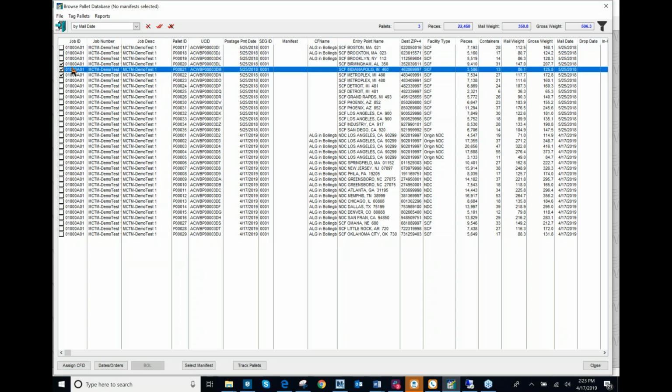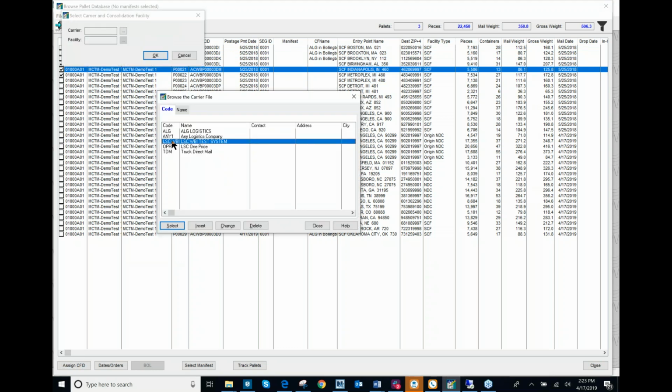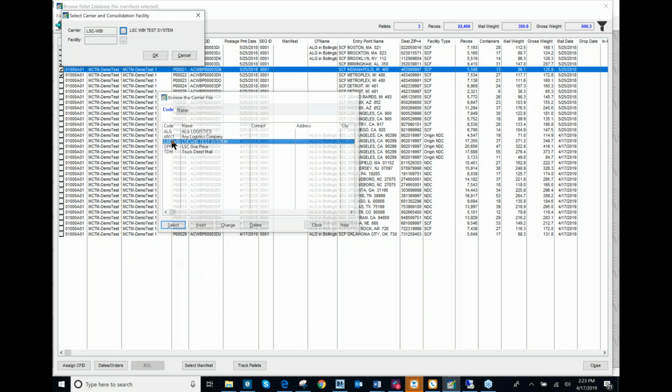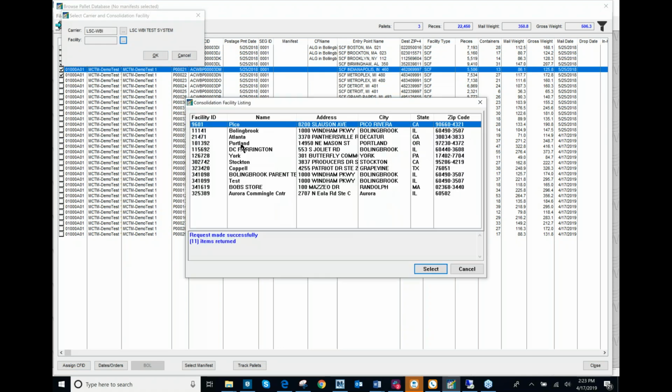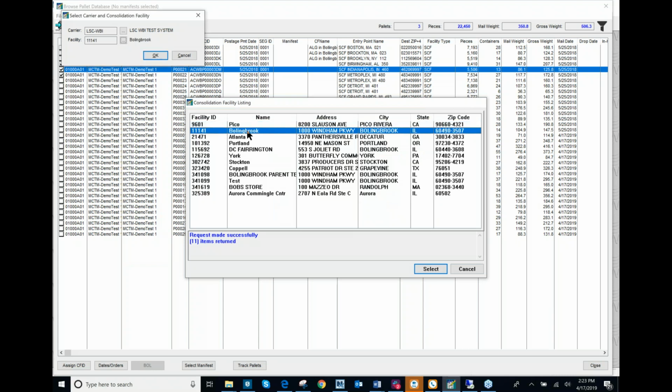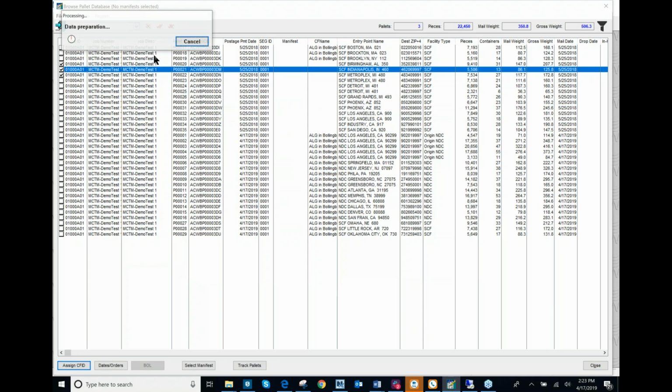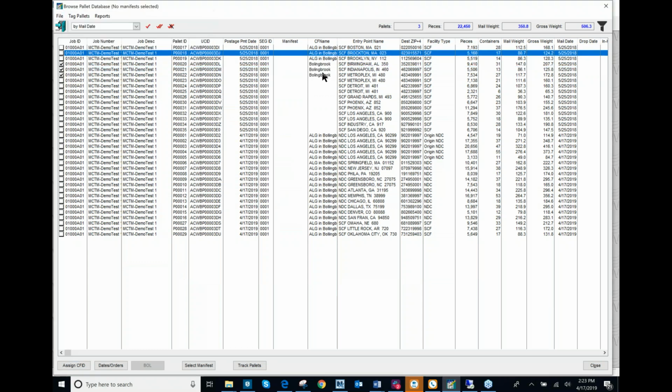Okay, so this time, I'm going to say LSC. And then the facility list I get is their list. This is coming from DIME. And I always like Bolingbrook. And so you can see I have ALG in Bolingbrook, and I have the LSC in Bolingbrook, which just says Bolingbrook here.